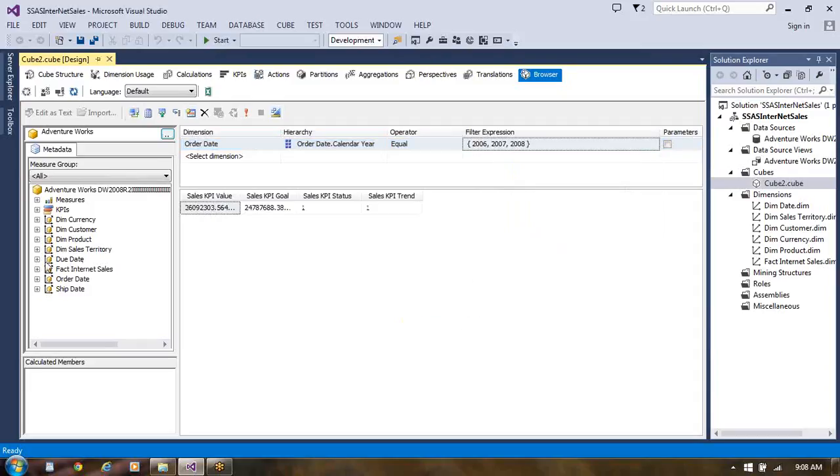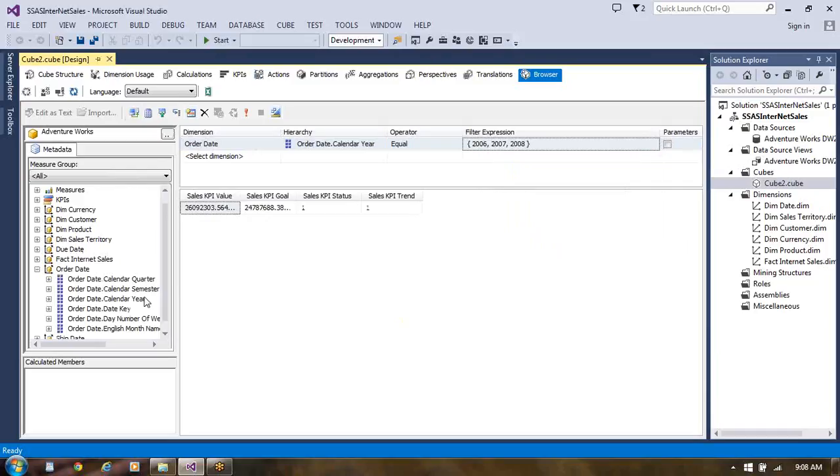Now from here we just drag and drop a new column. That is calendar year. We try to drag and drop it into this. Based on this, you should now get different indicators. So this is what, sales KPI status is 1, but sales KPI trend is going to be -1 as far as 2008 is concerned. In this manner, it's going to be changing for us.